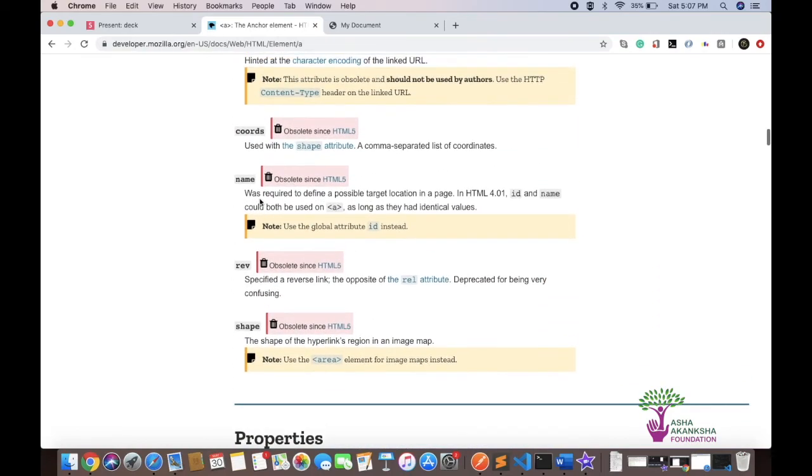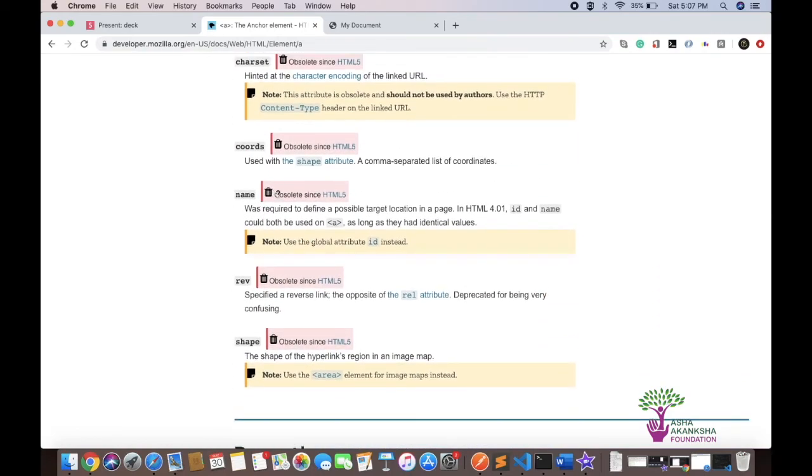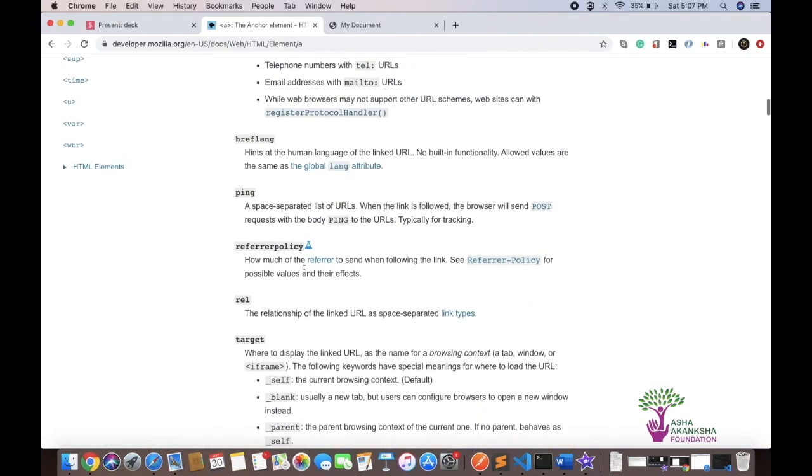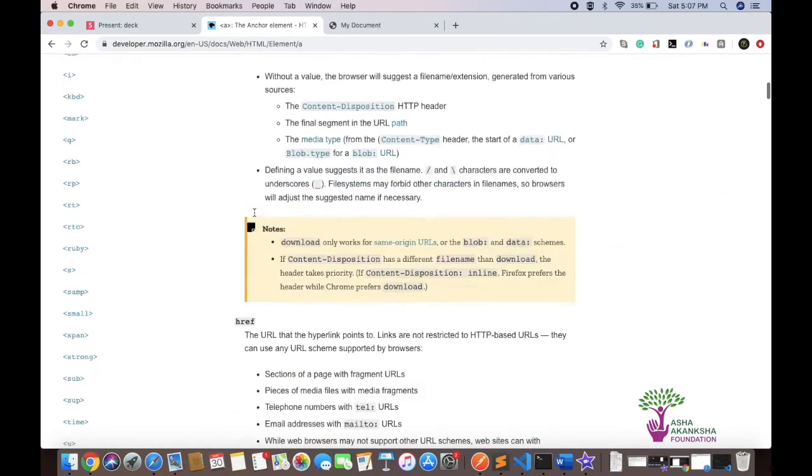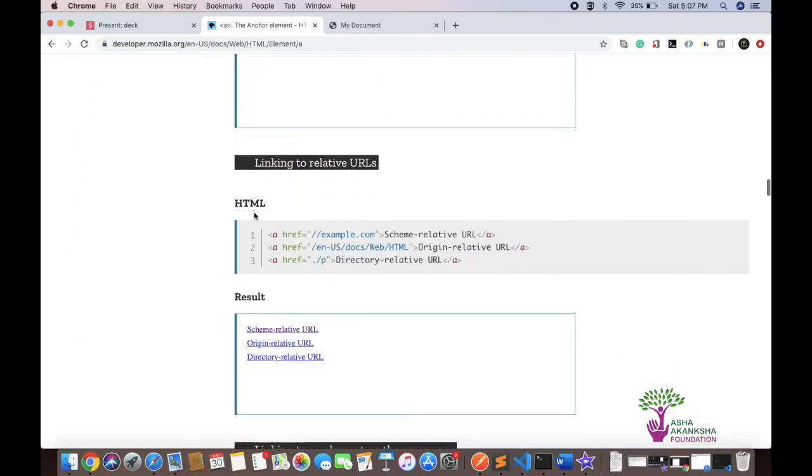So that's all, basically. And MDN also shows us which attributes are obsolete since HTML5, and which are new in HTML5. So that's why MDN is helpful, and that's what an attribute is.